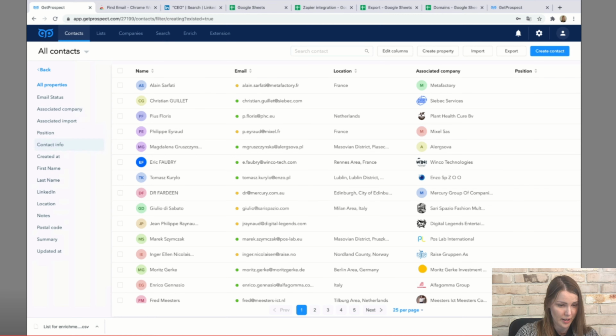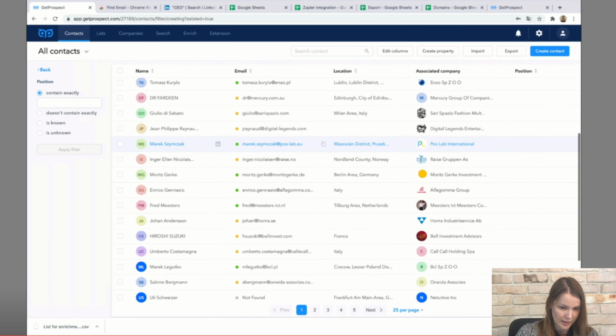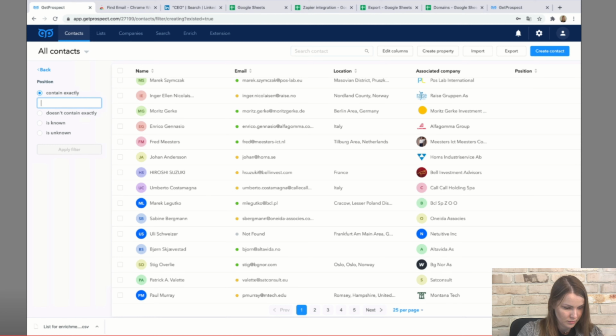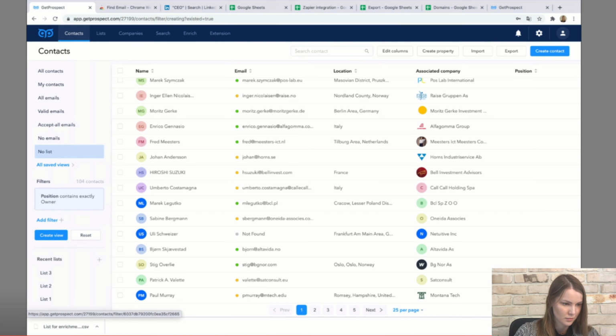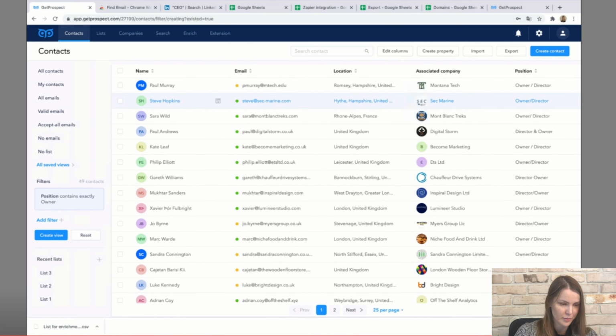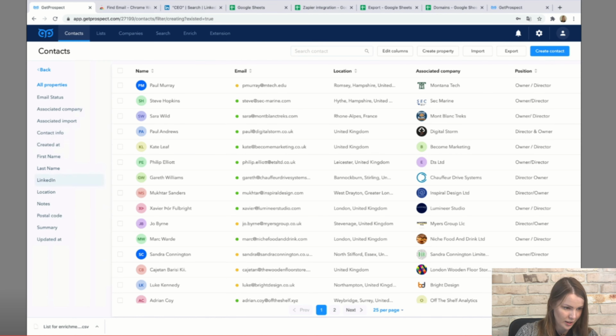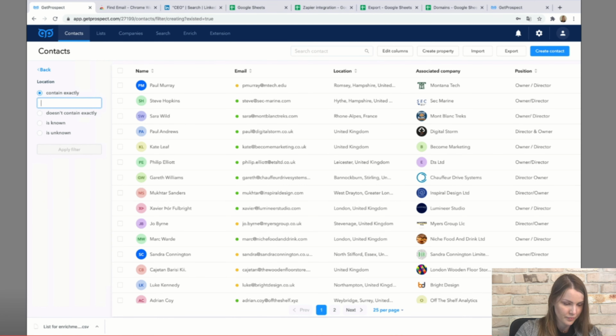And then you may filter by specific data, for example, by position. So let's select, for example, owner. So now GetProspect found us all the owners which are in my account, in all my lists. And you may also select other filters to add them to this existing filter. Like, for example, let's select some specific location. For example, let it be United Kingdom.